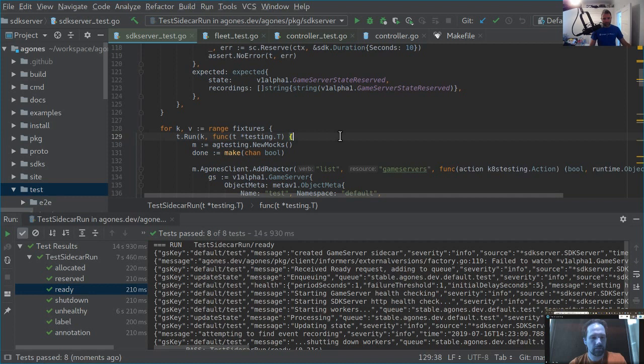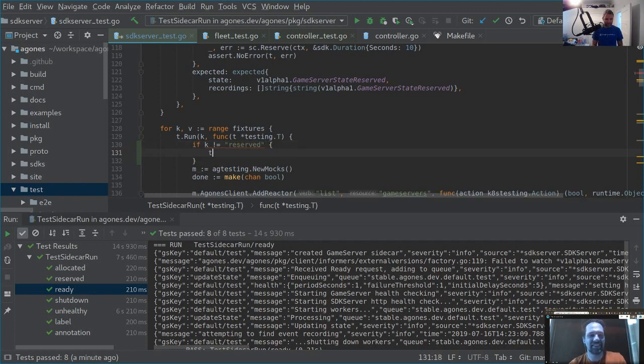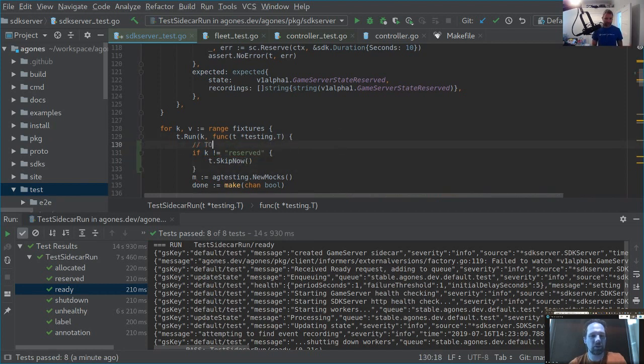Or I've been known to cheat a little and say, if k does not equal, you know, reserved, and then I'll call t.Skip. And I usually write a little to-do, you know, remove this thing. And that's a thing.